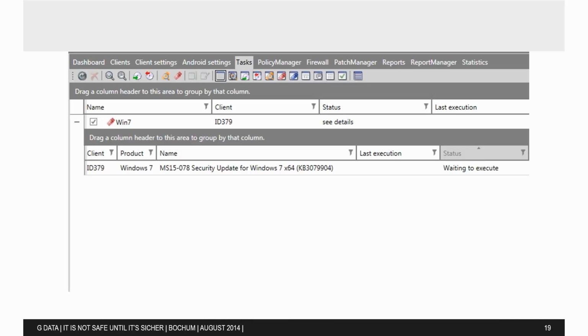Here again, a task will be created in the task section of the console, and it will also give you a status of that task. So after creation, it will be waiting to execute, and if you select it immediately, after a couple of minutes, that task will run and it will report back a status, and it will show you that that task has been completed.